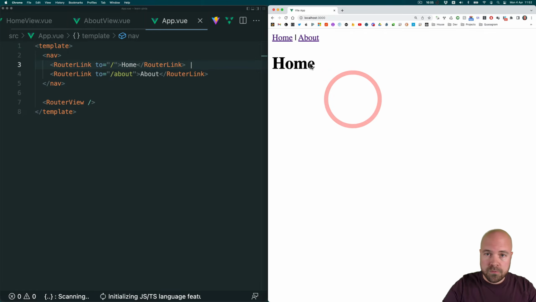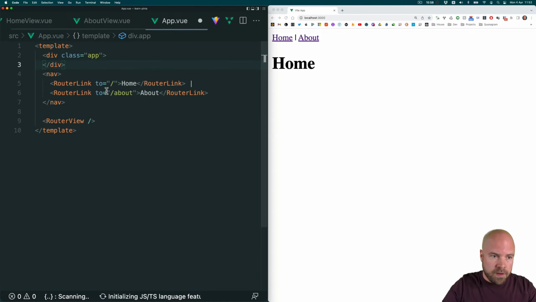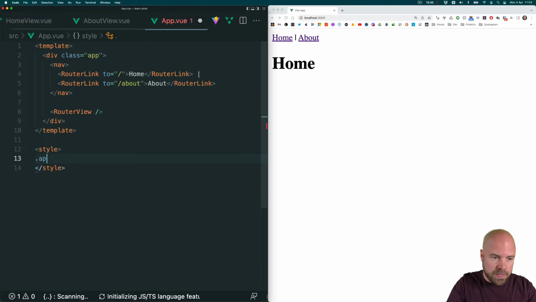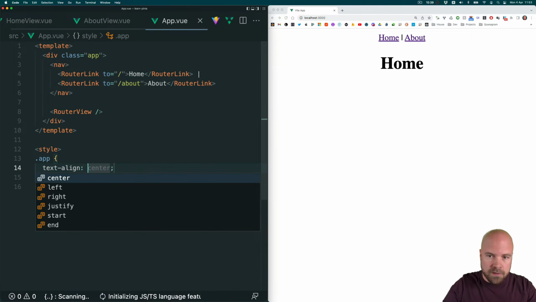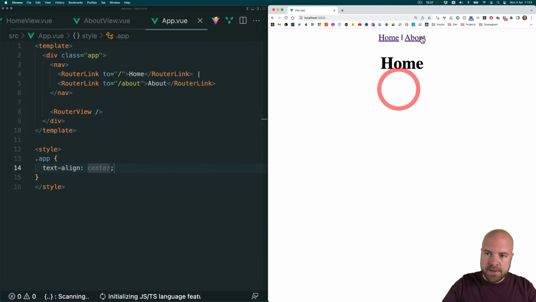And I also want to center everything in our app. So I'm going to add a div with a class of app. And then I'm just going to move everything, our nav and our router view component, into that div and save that. And I'll just add a little bit of style so that we can center everything. So I'm going to add .app to target this div with a class of app and just set the text align to center. Save that, and now everything is in the center. And we now have a super simple app which we can use to start learning Pinia.